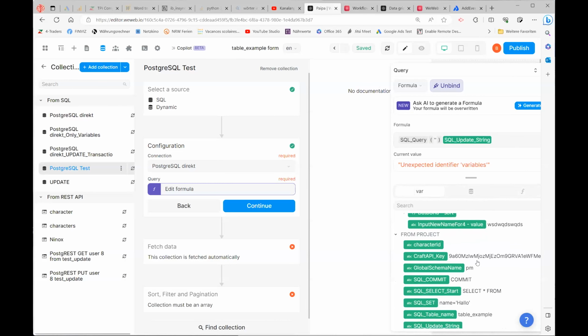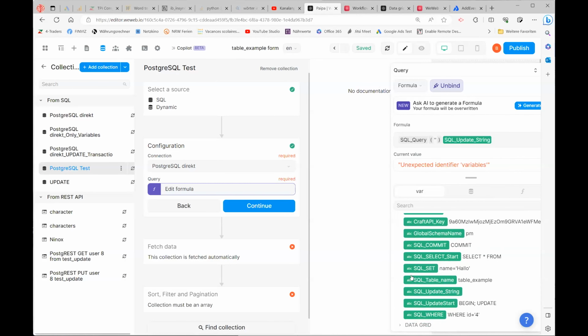If you do that, you need to remove the quotes. And remove the variable here, the SQL update string. And perfect. You see?